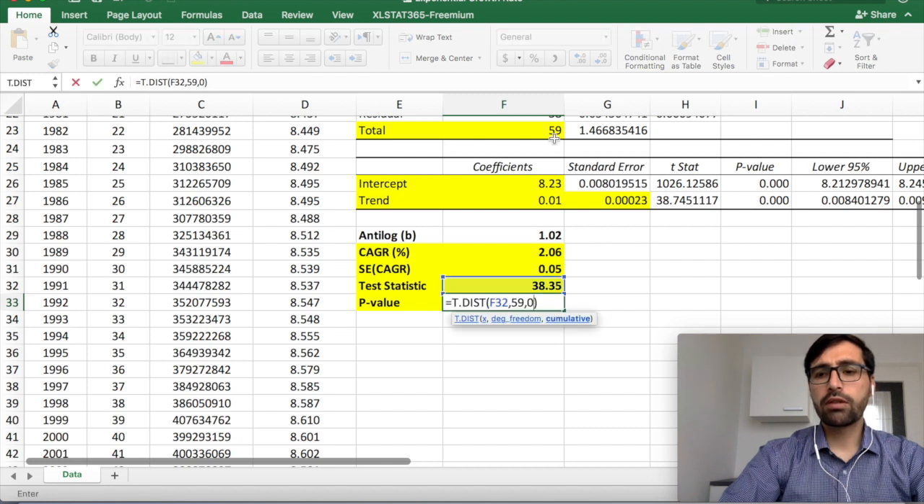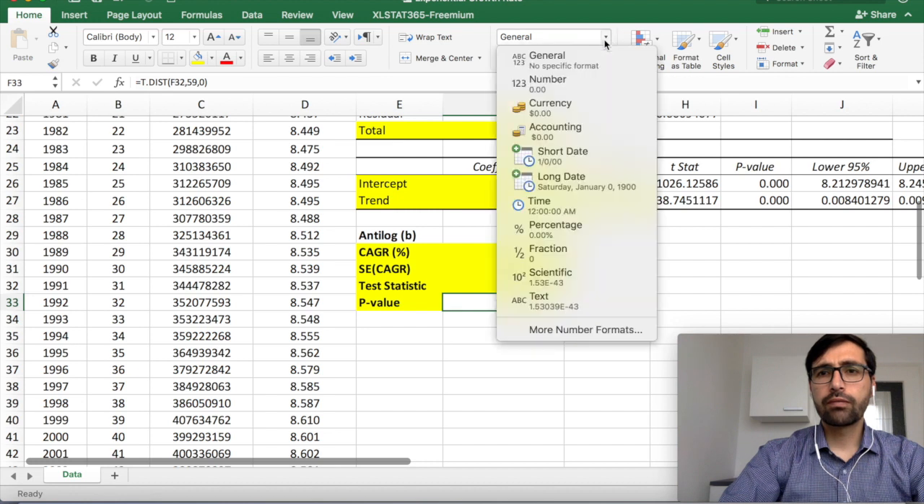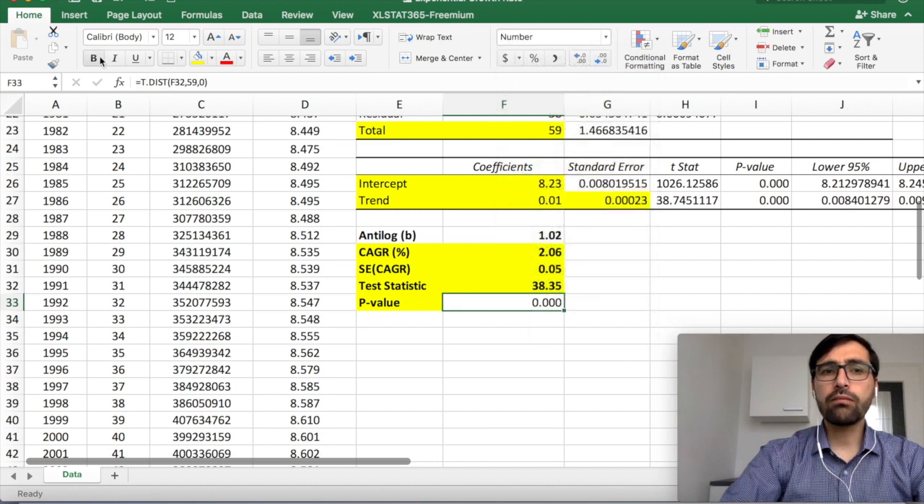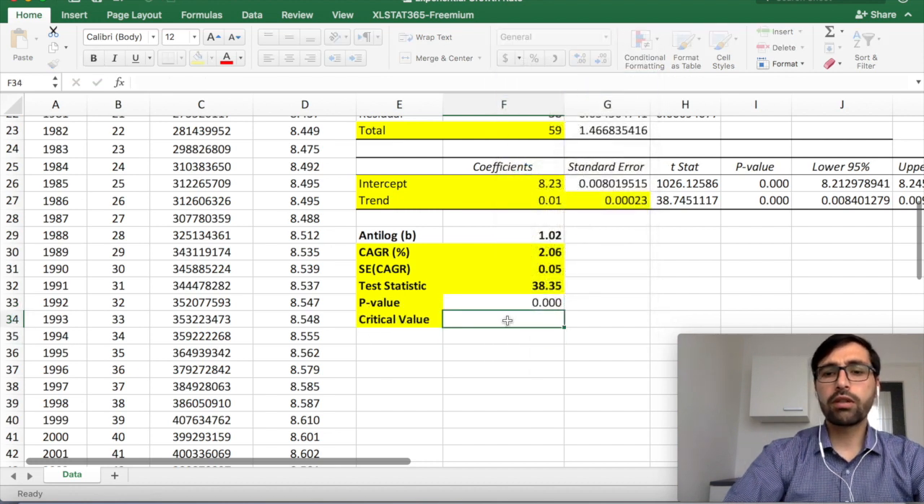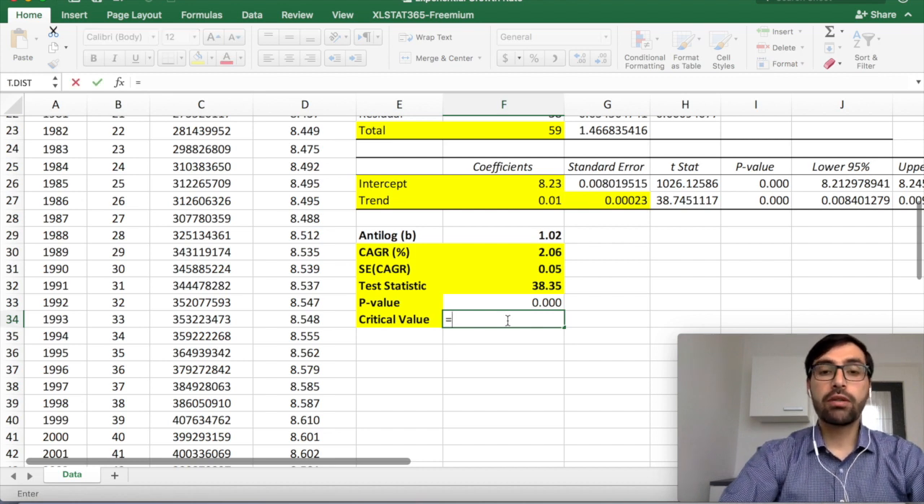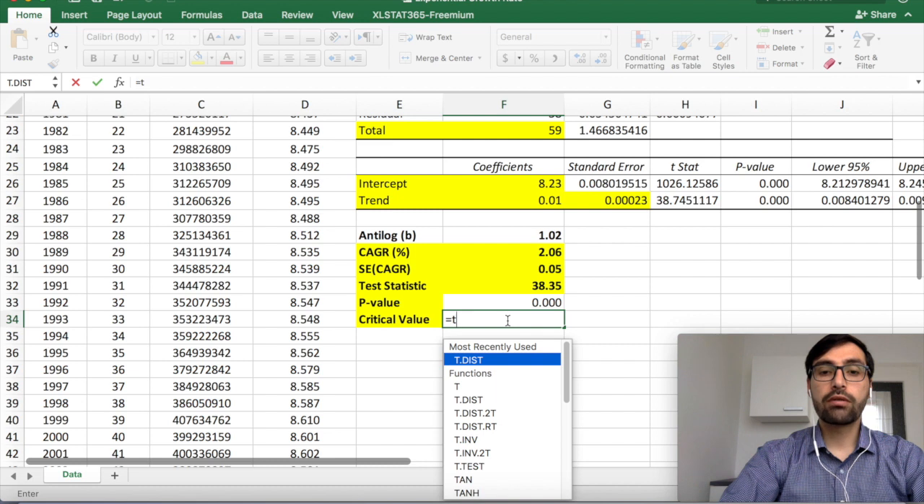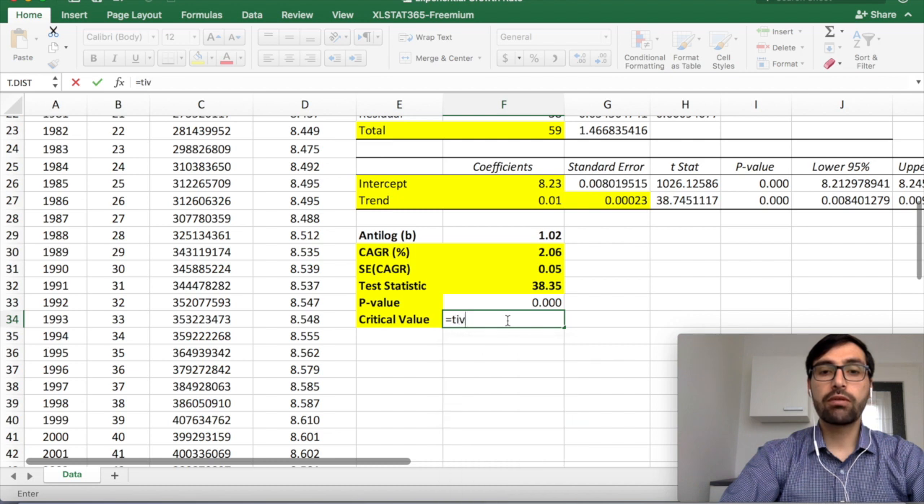Like we can give it 0 and then this is the p-value. We will change it to numbers. And if you want to use the critical method of hypothesis testing, you will use T inverse. The T inverse function we will use is this one. In the T inverse, you will show the probability. So I will use the probability of 1%, 0.01.